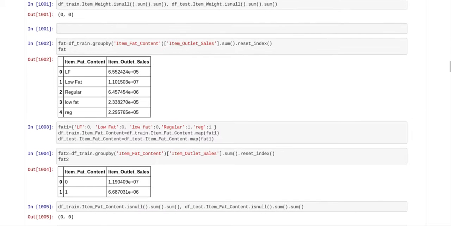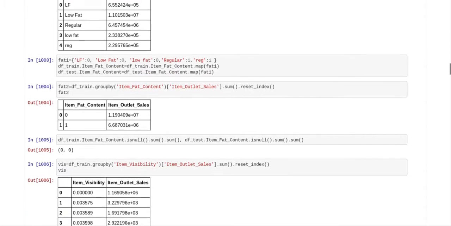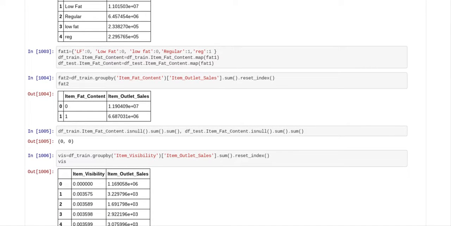Then we checked the item fat content, and you can see it had LF, low fat, and regular and reg. So I assigned a number of 0 to low fat and 1 to regular, and we mapped that into the column. So we replaced the text with a numeric value.